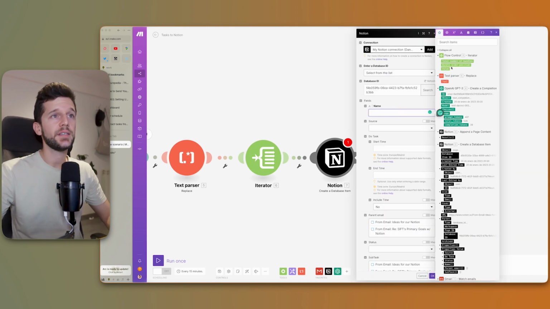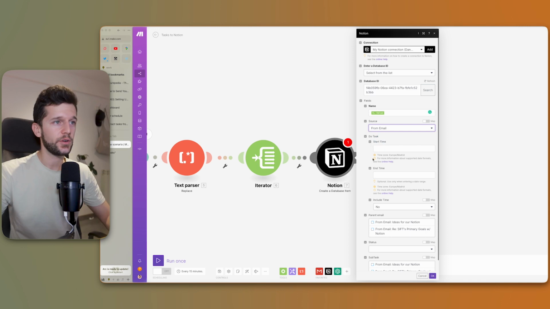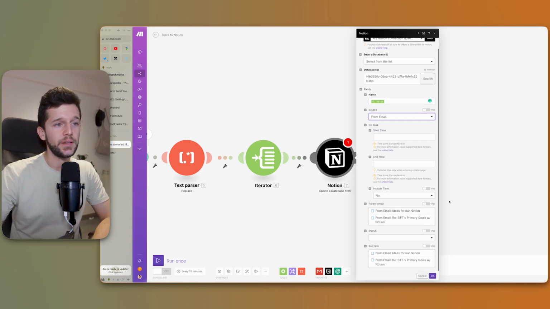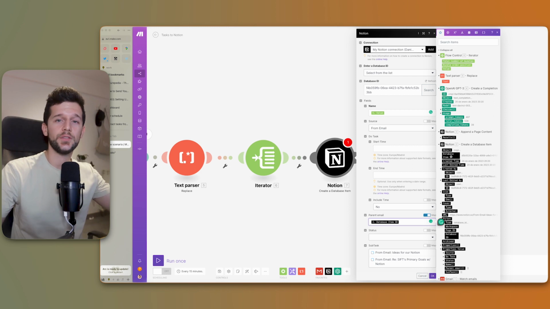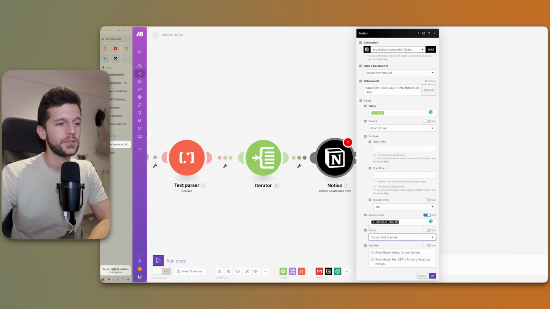We want the name of the task to be whatever comes from the iterator. This is going to be every singular task. Source is from email. And then parent email, let's map it to the database item, this one. This is the email that gets created at the beginning of the automation. So we want to link this task to the parent email. Status not started. And that is it.